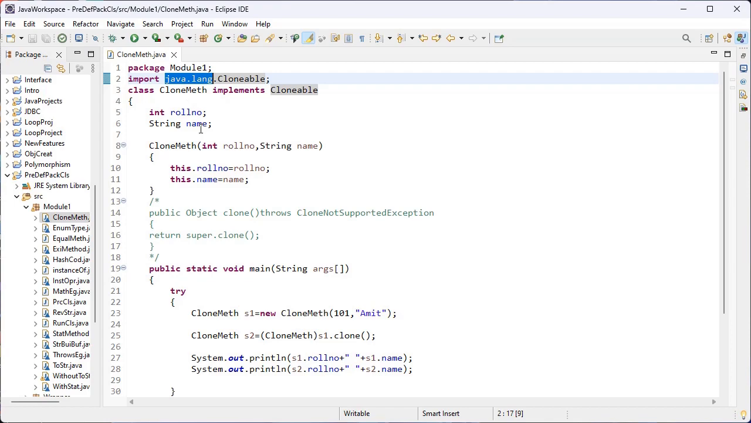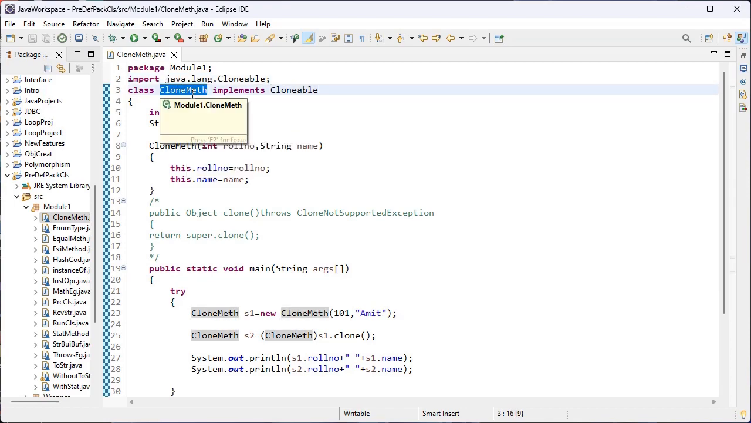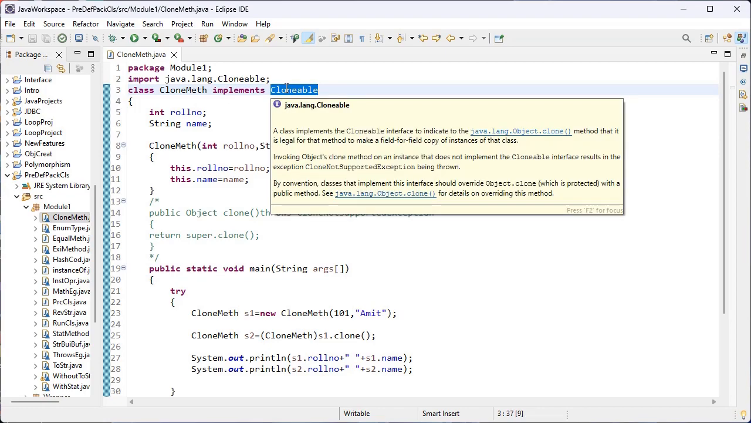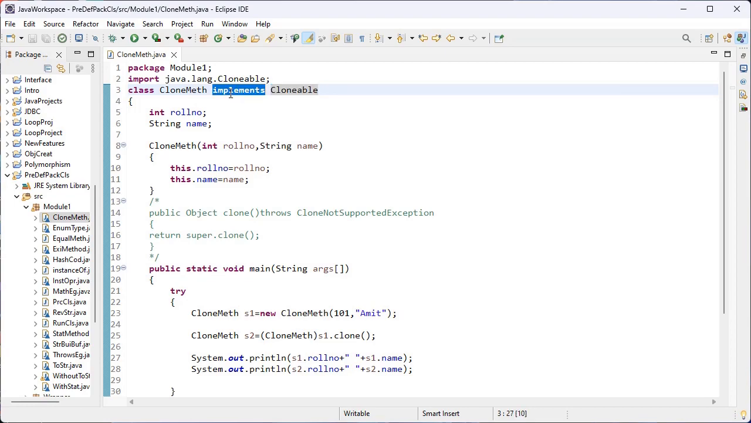Let's see this example. Here I have created the class. This is my class name. Implements Cloneable. Here I have used the implements keyword. Why? Because this is an interface, not a class. That's why I have used the implements keyword instead of the extends keyword. Inside the Cloneable, we have the clone method. That method is used to return a copy of the object.